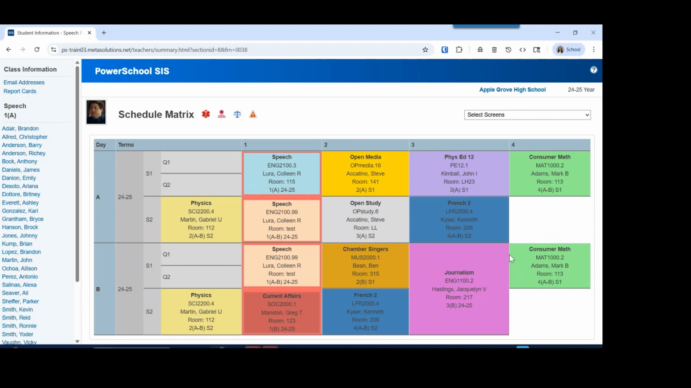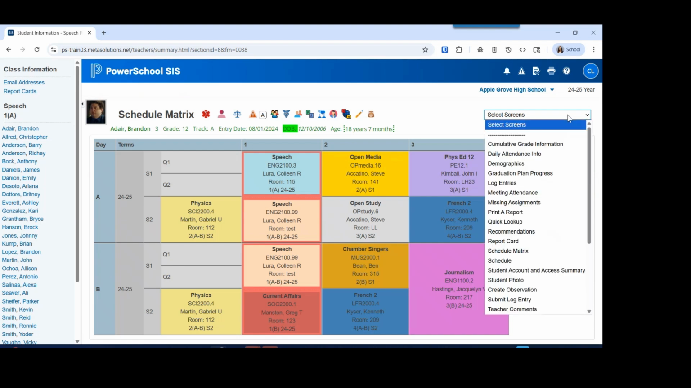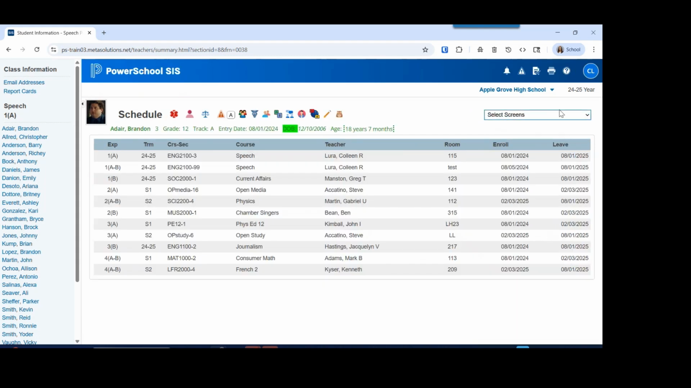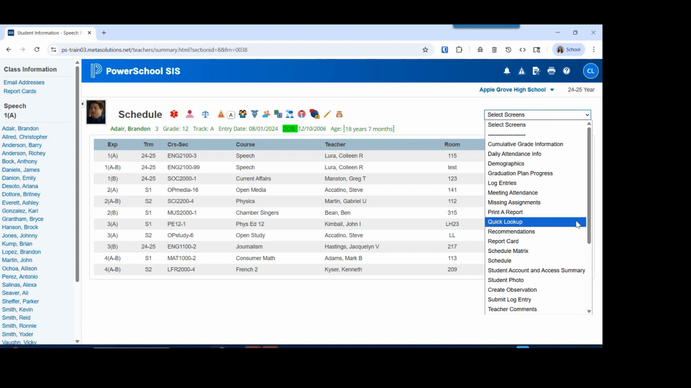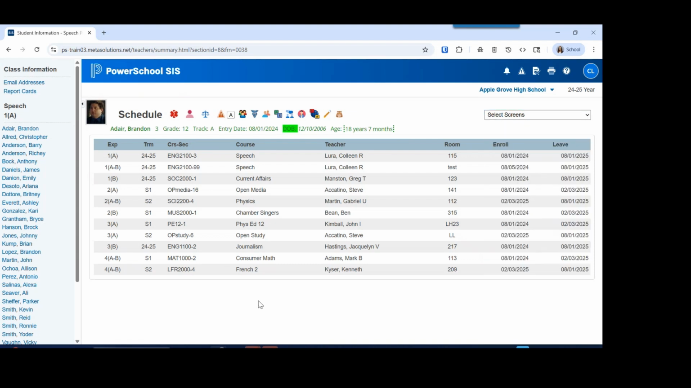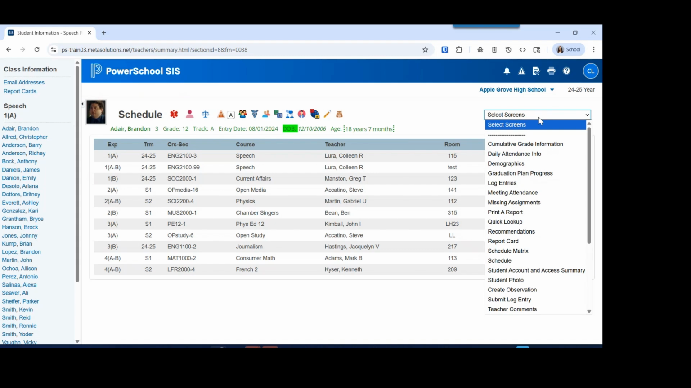Schedule matrix, showing the student's schedule in that matrix layout, what the student has scheduled, what they have for the year. The schedule matrix shows it more visually, breaking them up where they would be throughout the day. The schedule link here on the student information, it's just a list schedule, so it's listing the courses that the student is enrolled in.